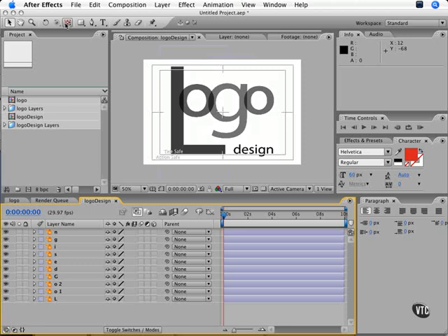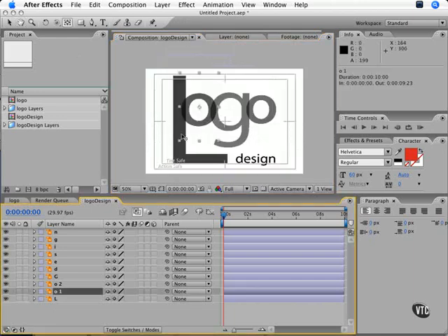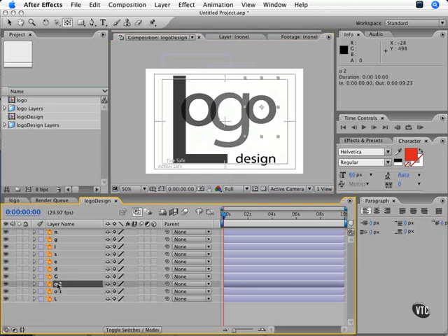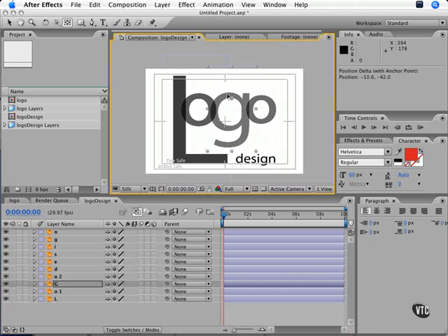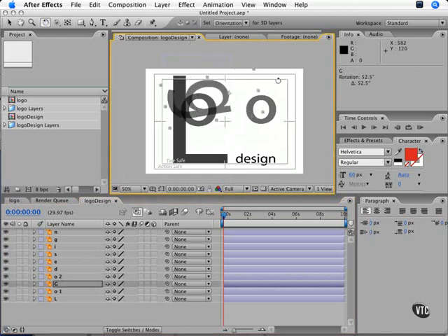Choose the Pan Behind tool to change the layer's anchor point in the comp view. Like so. Click and drag the anchor point to set it. And depending on where that anchor point is set, that's where it's going to rotate or scale from.